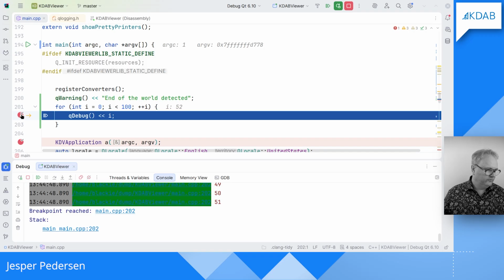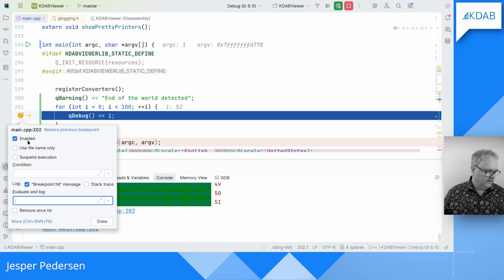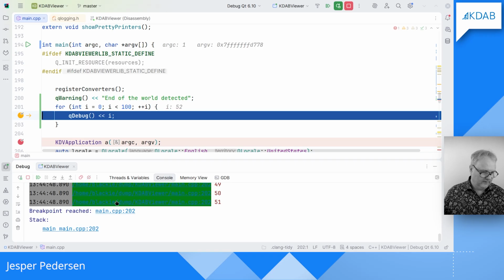Maybe I want to debug this line here, then I could go here again, shift, enter, enable it, do not suspend, so it just continues on. Evaluate and log down here. I can print out i. It's an expression, so I would like to write something like i is equal to or whatever, but it's rather limited in what it can do in there. But well, now I'll see my numbers.